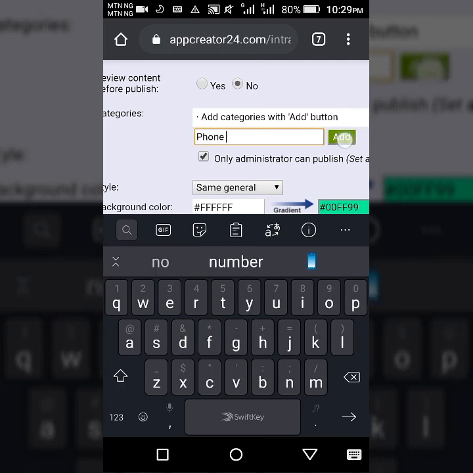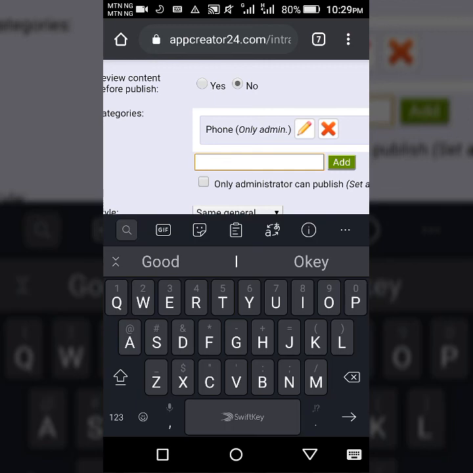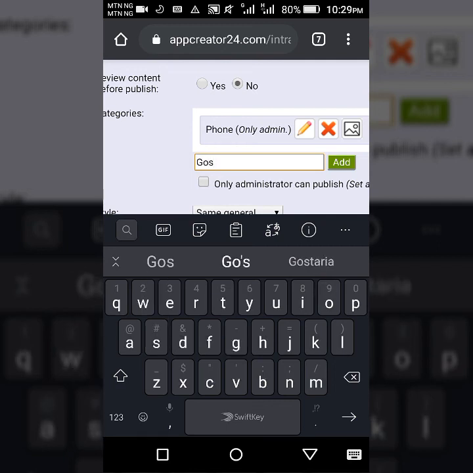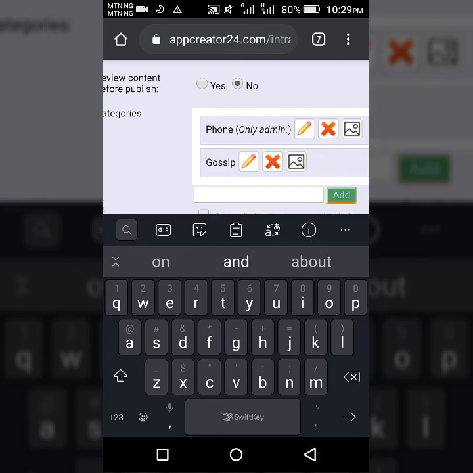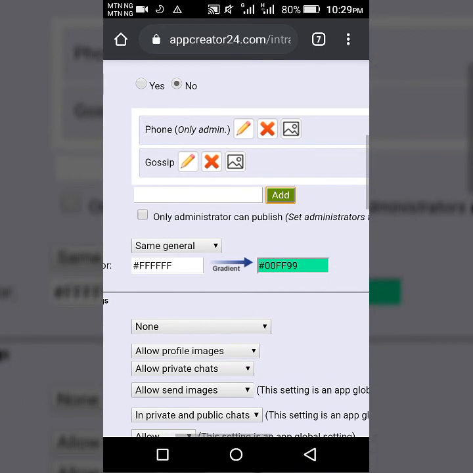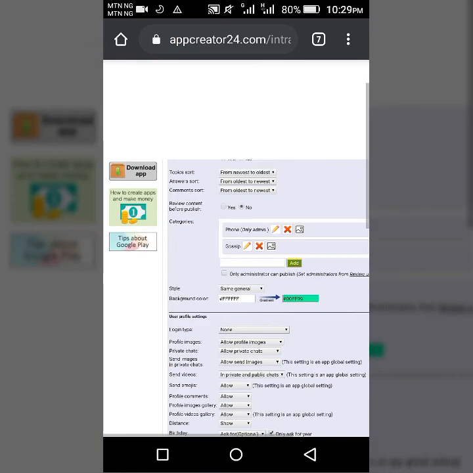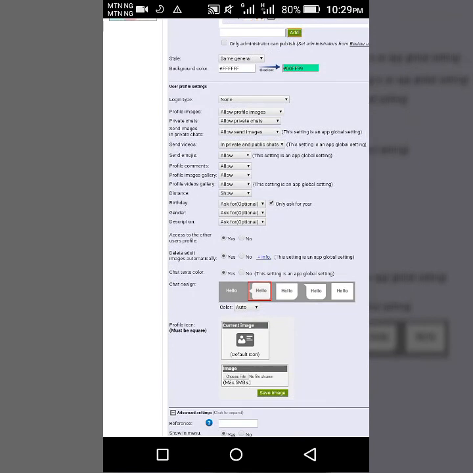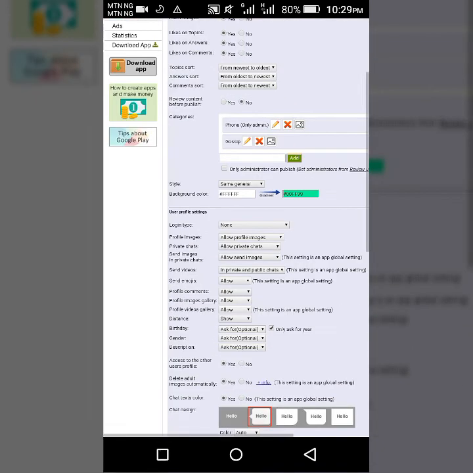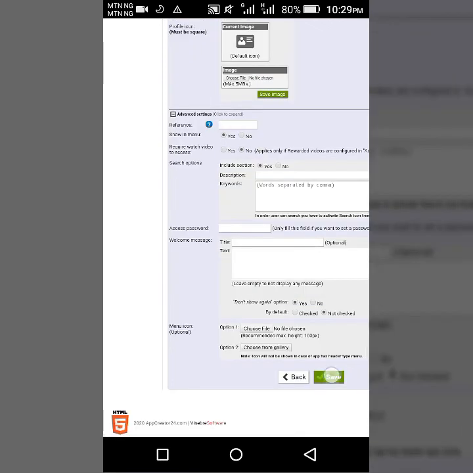So let's say phone, you can add phone. Let's say you can add gossip. Okay, so you can see, you can add various things depending on what you want, and you can edit them using the pencil I've told you about for editing. So save.